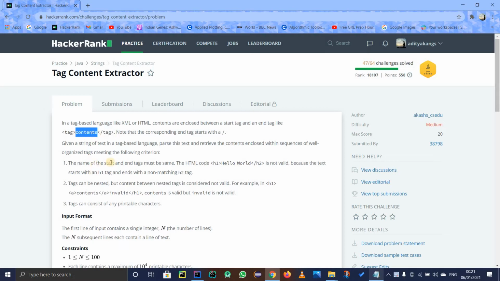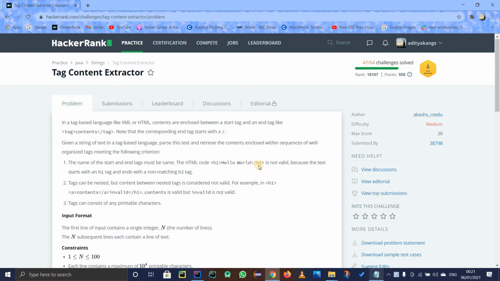So there are some rules for that. The name of the start tag and the end tag should be the same. Basically, if this is tag, then this also should be tag. It is well explained over here. If this is h1, this also should be h1. If it is h2, then it is not valid. Basically, we are ending h1, right? So it should not be h2. This is the first rule.